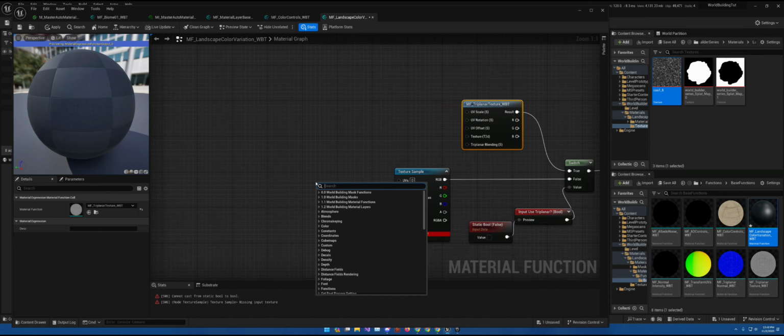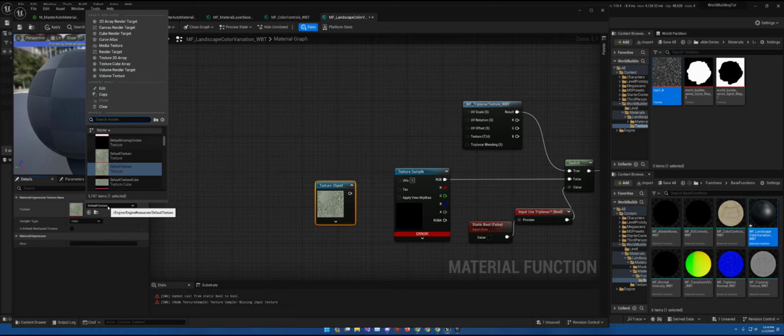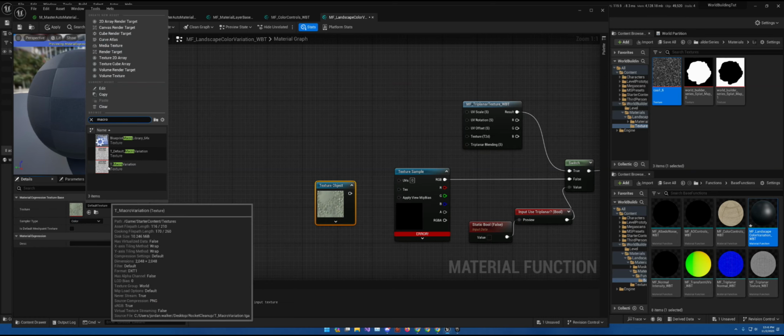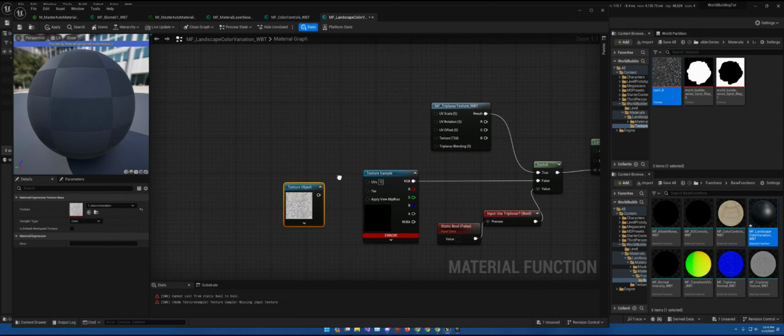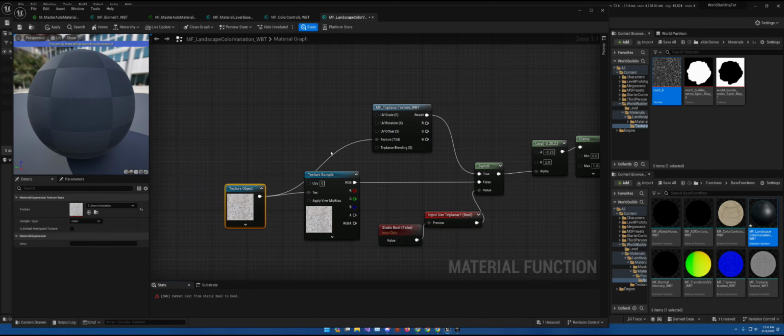Now then, we are going to want a texture 2D object. We're going to go to the default here and choose macro variation. This is a very old method that works, so why change it? There.